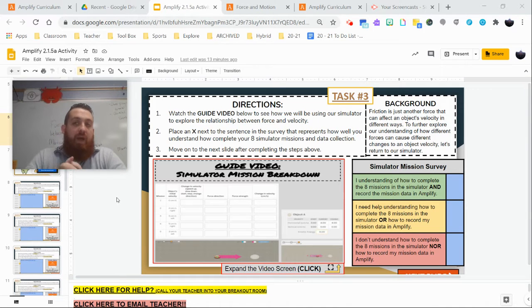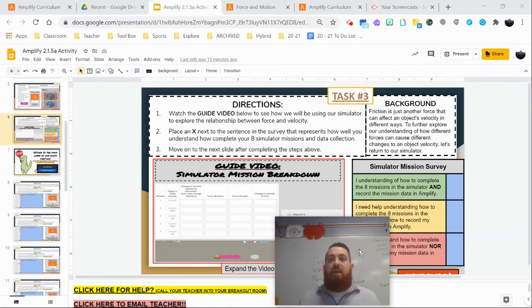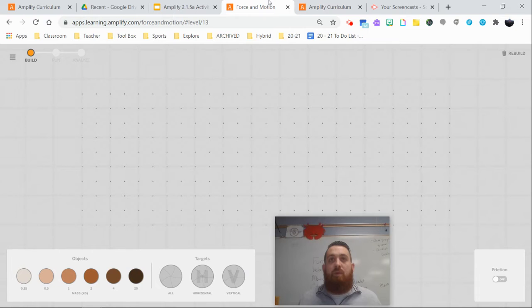Up to now you guys have been exploring how friction can affect an object's velocity in different ways. We're going to take that big idea of how different forces affect an object's velocity and dive into the simulator to explore a new way to begin to understand it. We're going to be doing it in a way that we've never done before. So let's take a look at what you're going to be doing in our simulator.